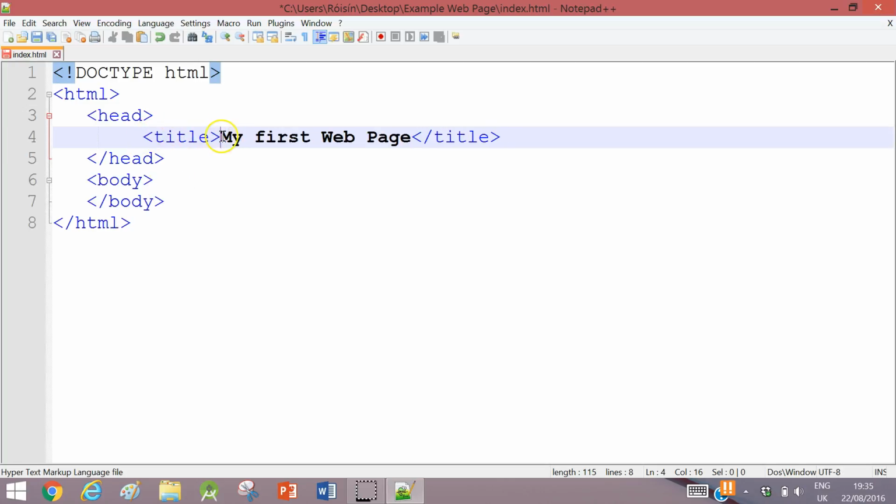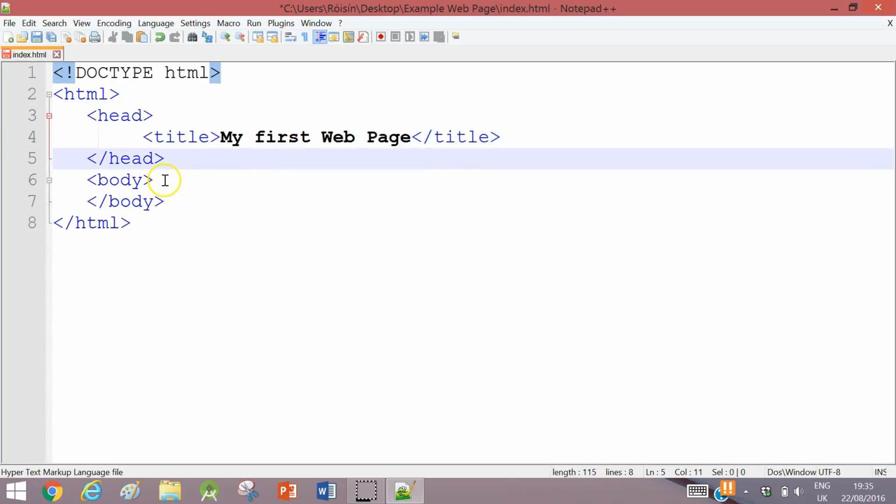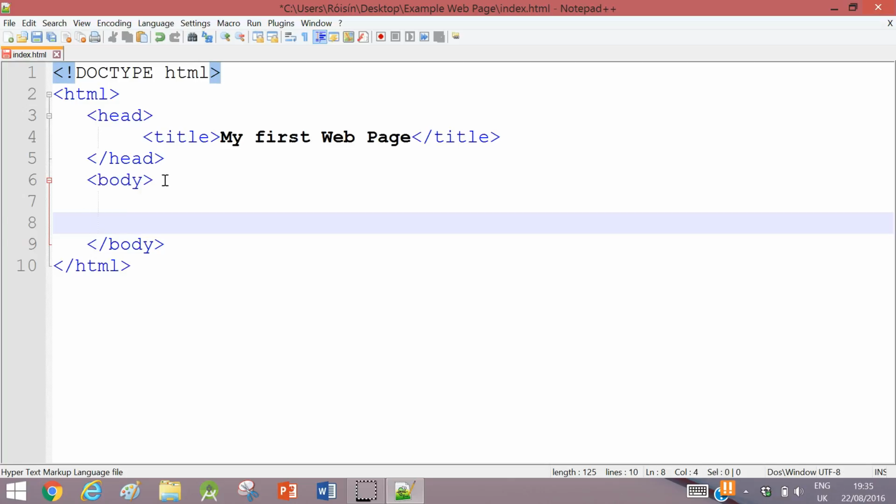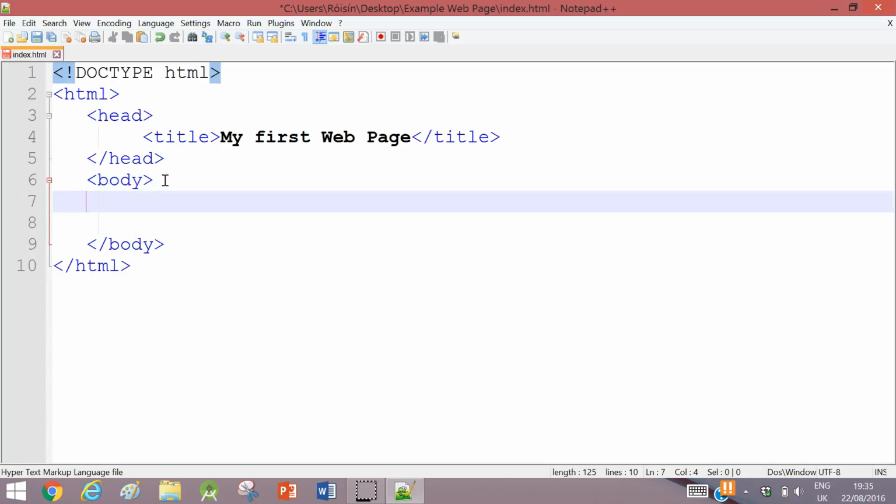And this is essentially going to be the title of our web page. So it's going to come up in the tab. You'll see that in a bit. And the body, this is essentially the body of our web page. So everything we want to put in our web page is going to be here. So I'm just going to write hello world as the first bit of information that we're going to put on our web page.